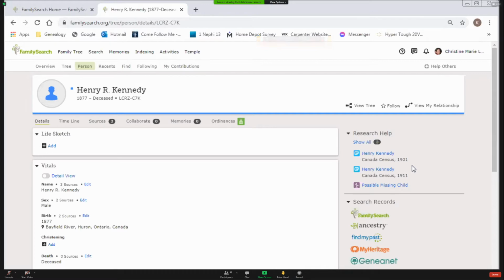So what I want to teach today is how to attach a record hint. So this information that's next to a blue icon is known as a record hint. And some may say, what is a record hint? Well, the FamilySearch program is constantly searching indexed records to identify ones that may match records that are in this family tree. And when a possible match is found, FamilySearch creates what's called a record hint.